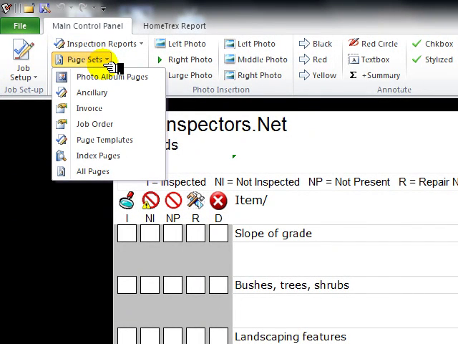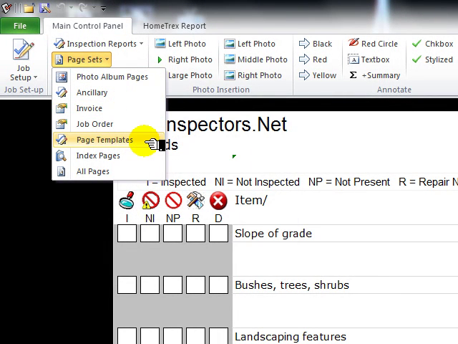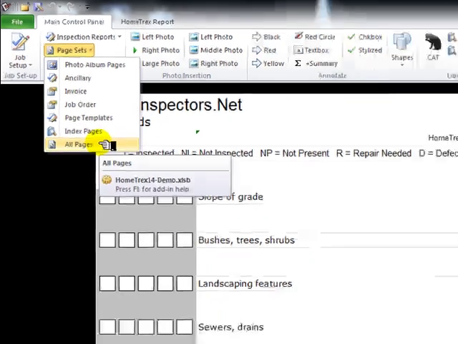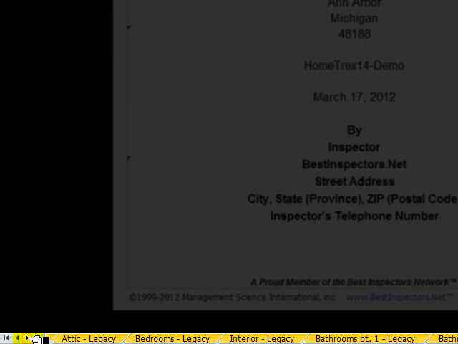Under page sets, we have photo album pages, ancillary, invoice, job order, page templates. That's for creating entirely new pages. Indices, which are index pages for various types of reports. And then all pages. If I select all pages, that shows us everything that's available to us in HomeTrex. If I scroll, you'll see across the bottom of the screen I have quite a few different things available to me in addition to the basic report pages.